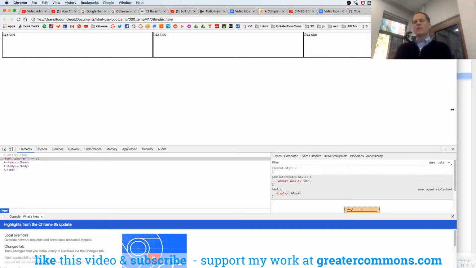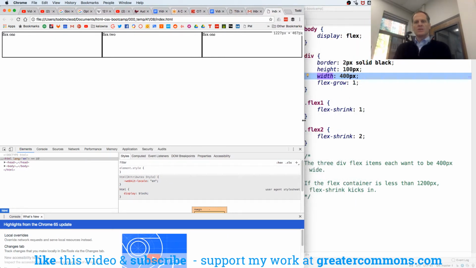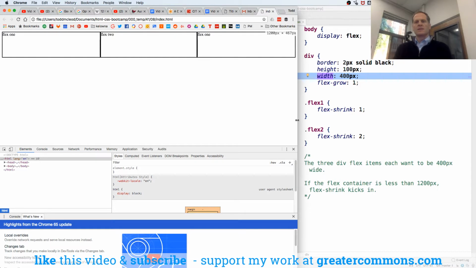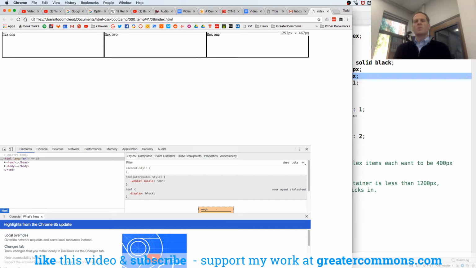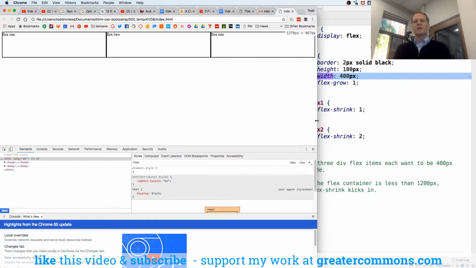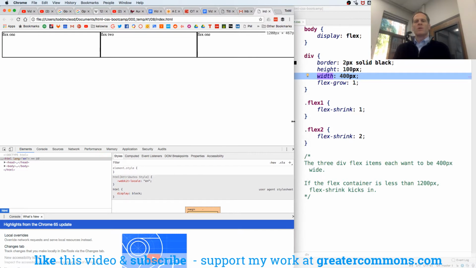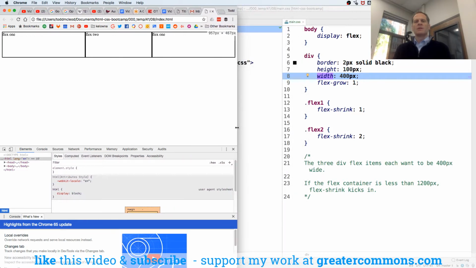But it's only at 1200. Notice those little pixels top right corner. It is only at 1200 that shrink kicks in. So at 1200 we're at like homeostasis. Right? We're neither growing nor shrinking. When we go above 1200, we grow 1 to 1. When we go below 1200, we shrink, and it's 1 to 2 to 1, right? So it's 1/4, 2/4, 1/4. You're really going to start to see the shrink happen. Right? Now it's really obvious. That's how flex grow and flex shrink do the boogie disco together.